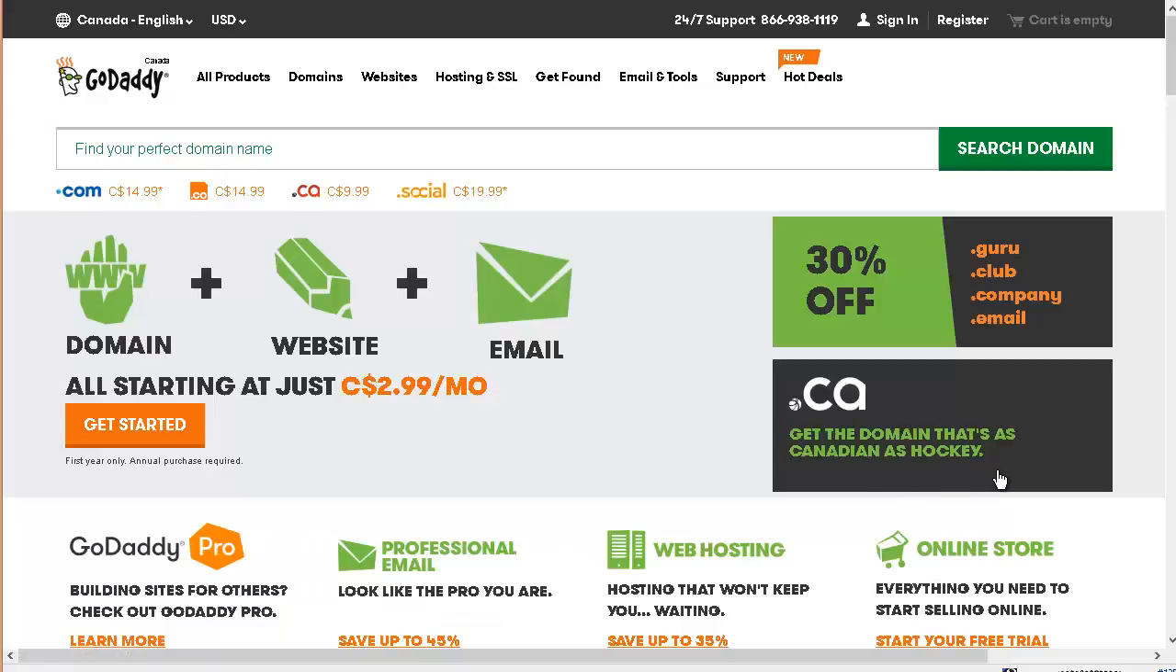First of all, you're going to need a domain name. This is your www address. So there are different places you can register them. For instance, GoDaddy and Namecheap. So you can just go find a domain name by doing a search and register it.